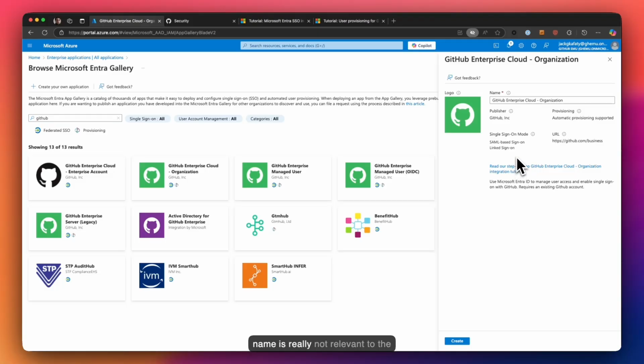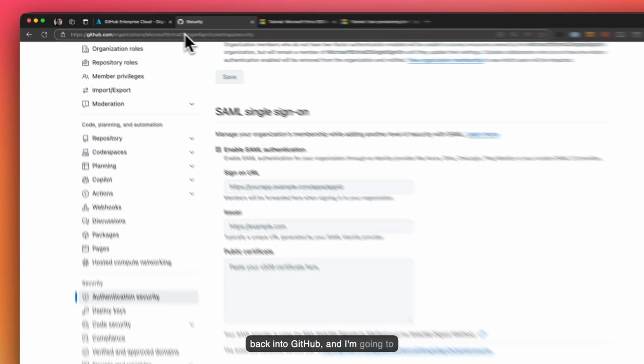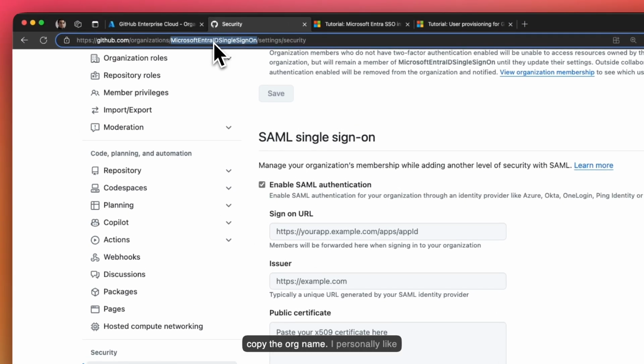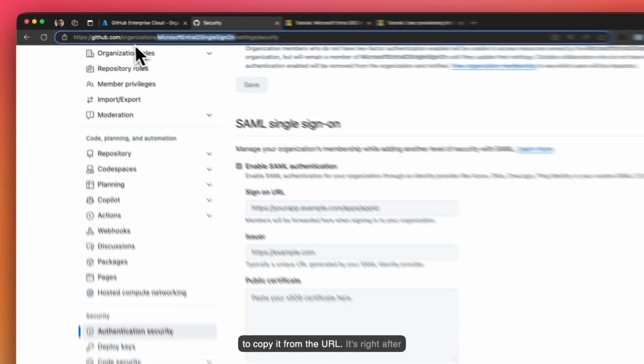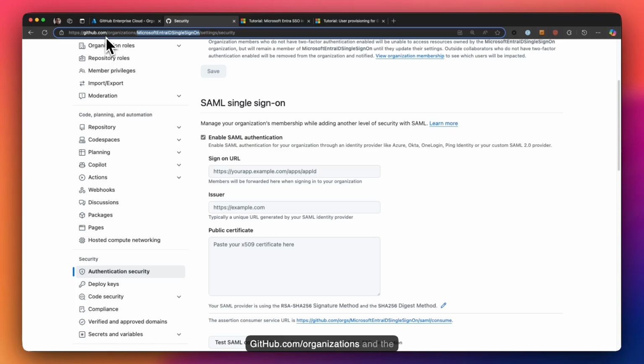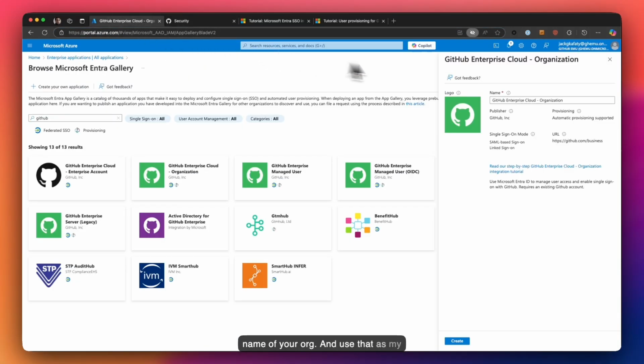Now, the name is really not relevant to the setup, but as a good practice, I'm going to head back into GitHub, and I'm going to copy the org name. I personally like to copy it from the URL. It's right after github.com/organizations and the name of your org. And use that as my identifier, as I might have multiple apps. Hence, having the name of my org being the identifier just helps me identify it better. Once done, I'm going to go ahead and click Create.